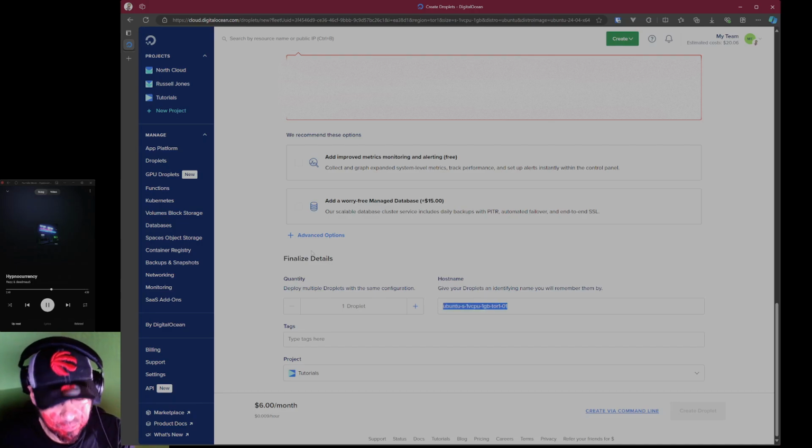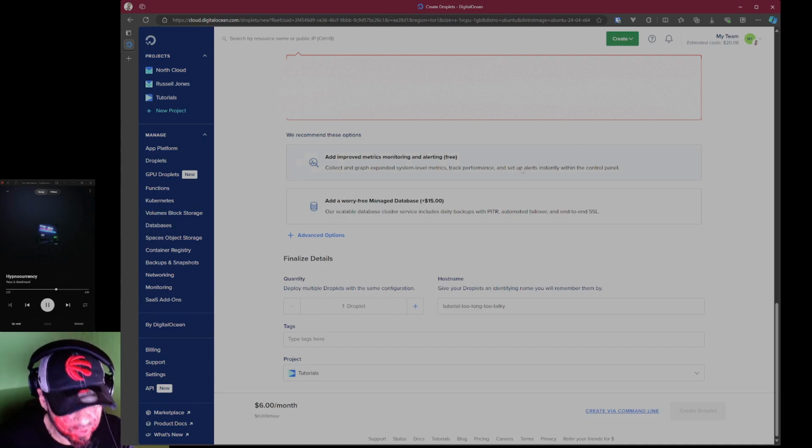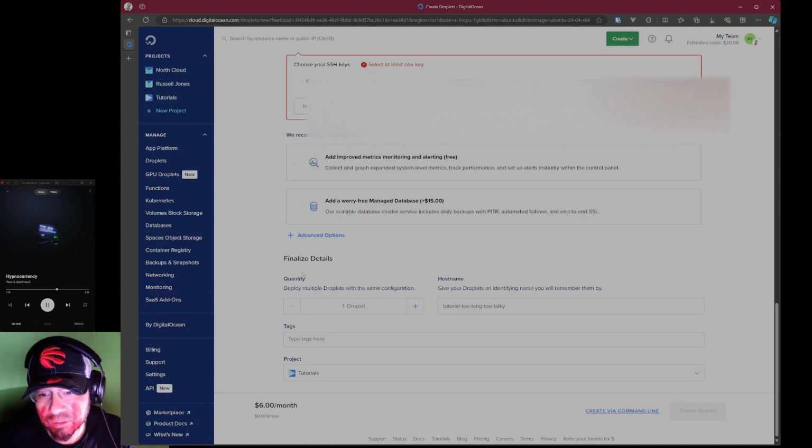The host name, we're going to call it tutorial. Tutorial, too long, too talky. Tags, this is all for organization within, well, except for the host name, but the tags are for organizing your droplets and all your other resources within these projects. They're not mission critical here for our server.